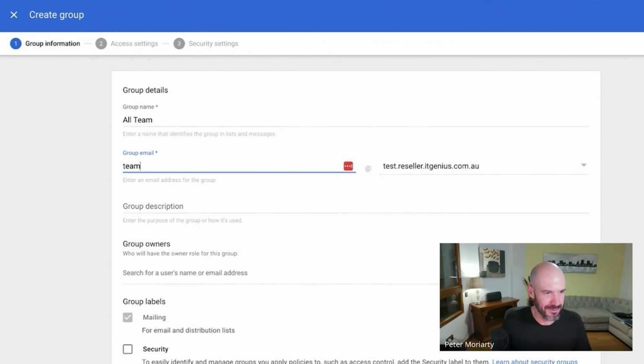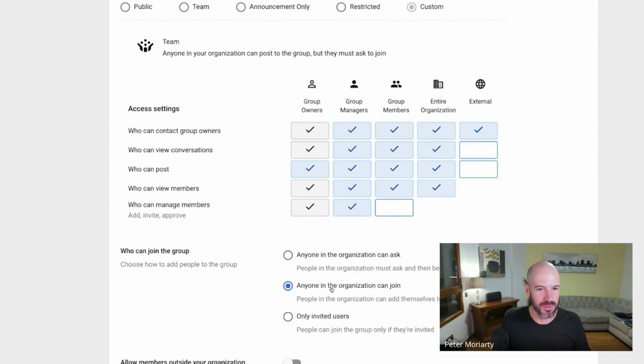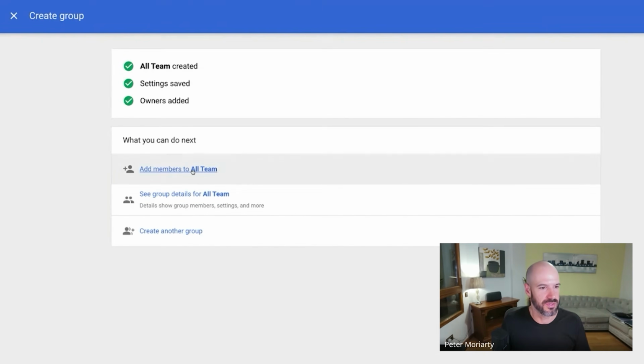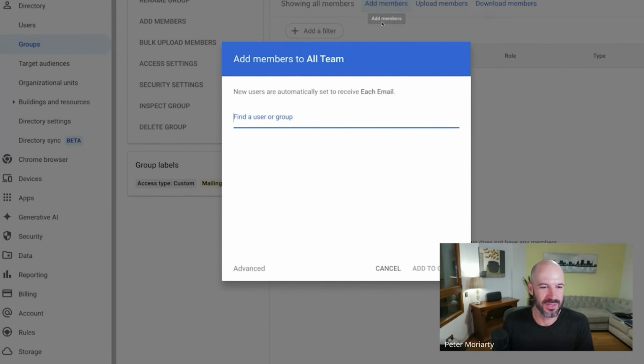Great. All right. So for your team group, we're not going to do the security label. Well, I may as well switch this one to open. Anyone in the organization can join. That makes sense for that. We definitely don't want to allow people outside our organization. So this is restricting membership. That's not the one we want, but let's go to adding users. Okay, so add members. And then when you go to add your members, this is all you need to do.